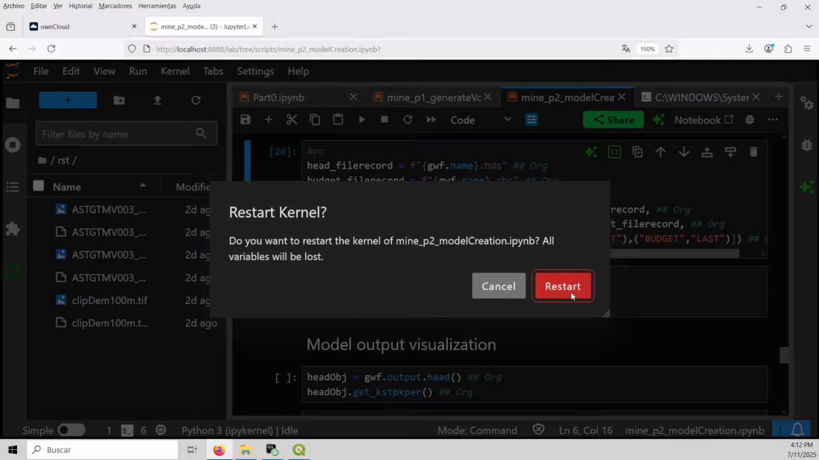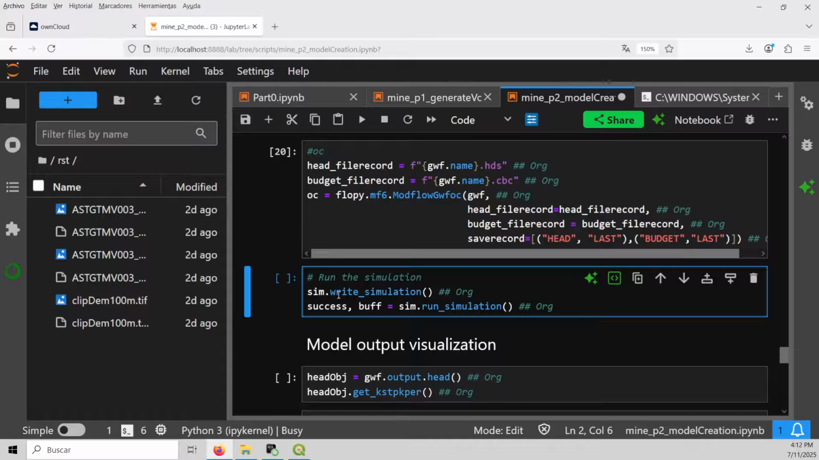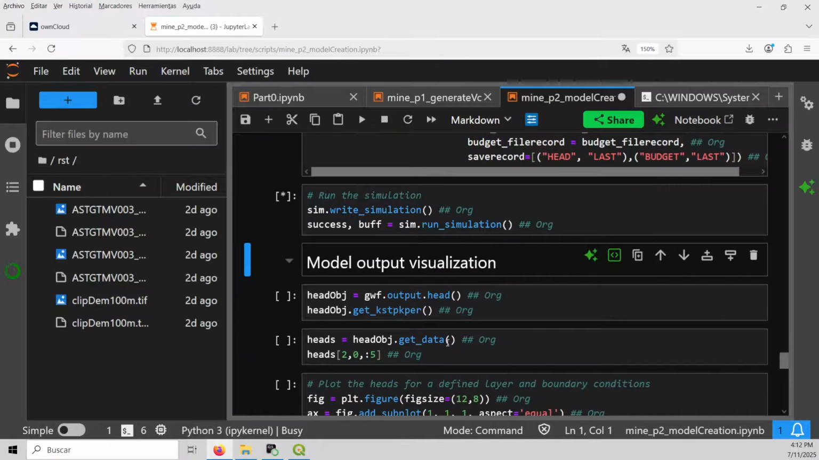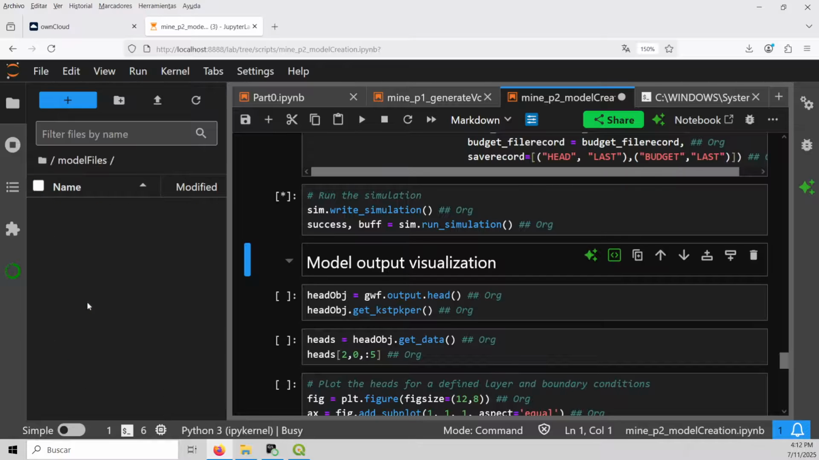Well, let's see, restart again and run. Okay, we restart again in order to see the change, in order to work with the latest version. And then we run the simulation. And the simulation is here in model files.